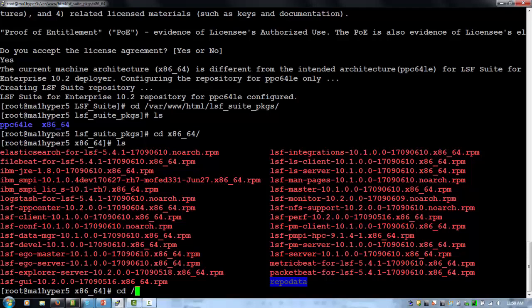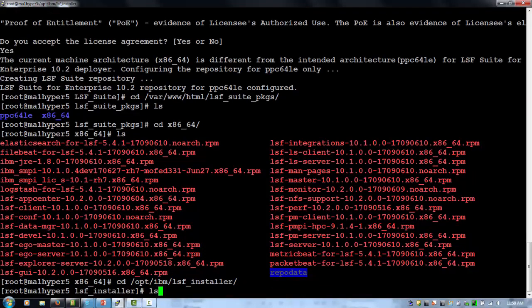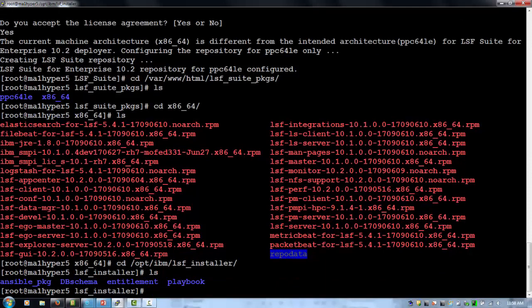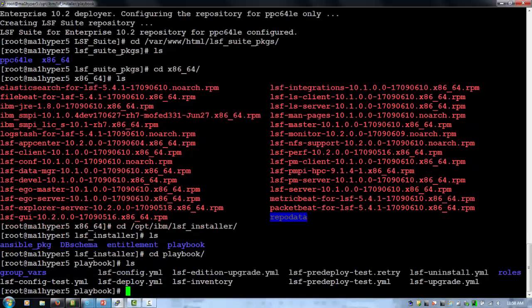The other thing that it's done is deposit some files here in opt, IBM, LSF installer. So you have the Ansible packages that we've provided. There's a database schema for setting up your external database, the entitlement files, and of course the playbooks. We're interested in the playbook, so let's go there. Okay, here's our playbooks.